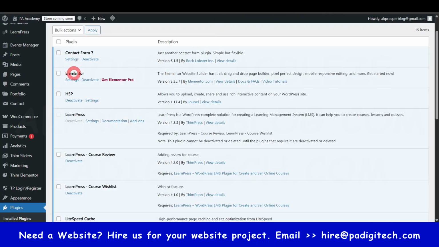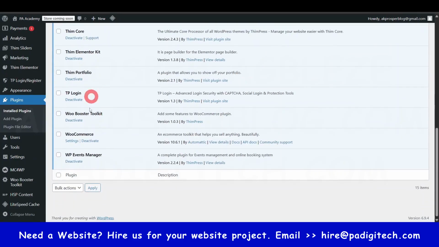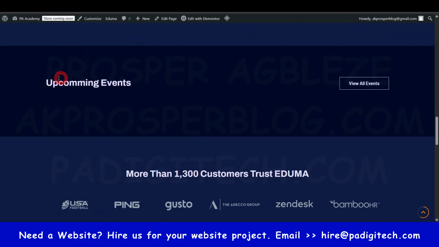So away from that, we have this Elementor, which is the page builder for our pages. We have this LearnPress. That is the education plugin itself. And then we have this theme core, okay, and a whole lot of others. This is for WooCommerce, all right. So it will also help us with receiving payment on our website. And then this is WP Event Manager. This is a plugin that is responsible for this event section. Okay, so when you want to have an event, you can see that all of these together are giving it unique functionalities and features.